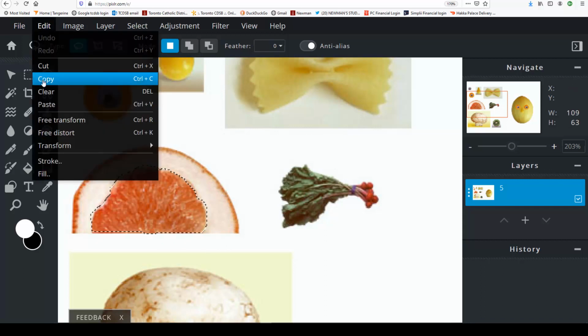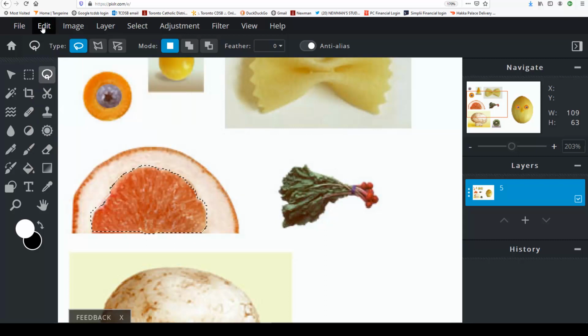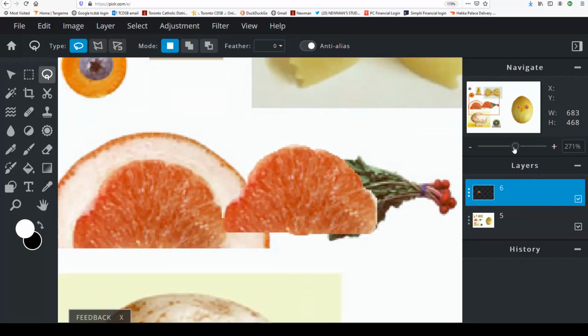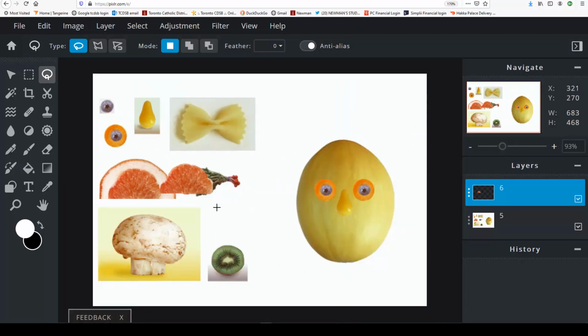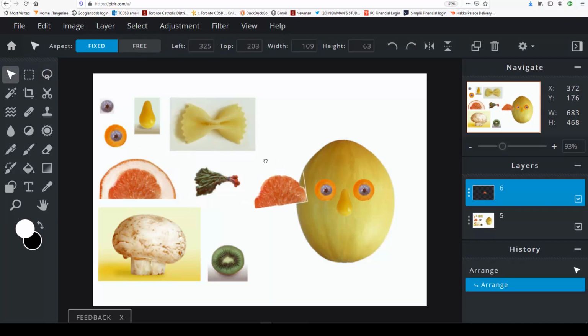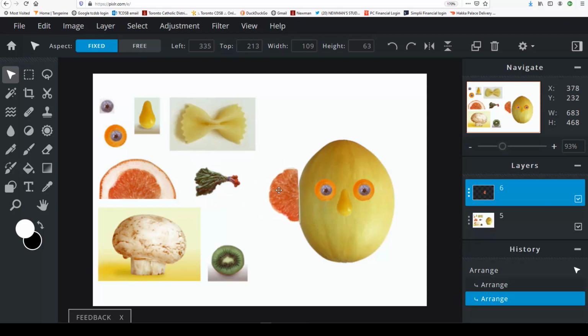So once again, go Edit Copy, Edit Paste, and it creates a new layer for the ear. Scroll back, not scroll back, but use the magnification on the right hand side so you're getting the whole head in. And turn on the Select tool again. Move the ear over and go to that little circle at the top, blue circle. That's the rotate tool, and move the ear to where you want it.